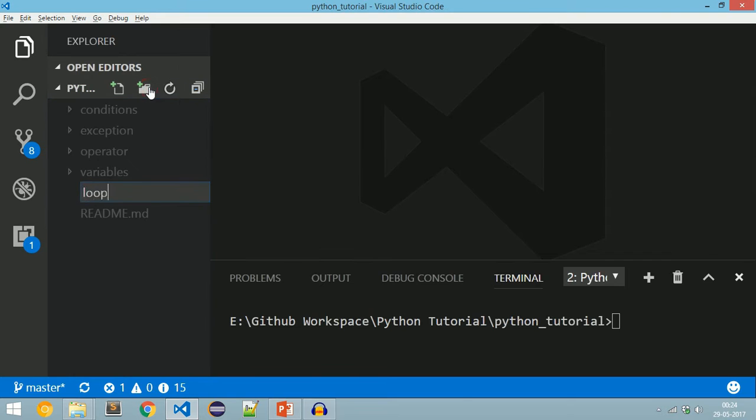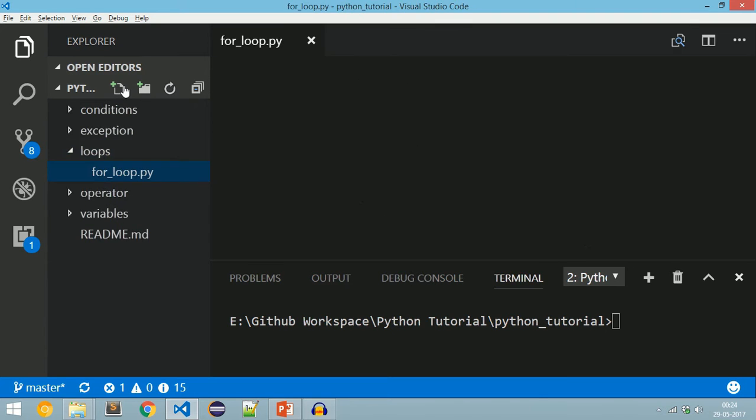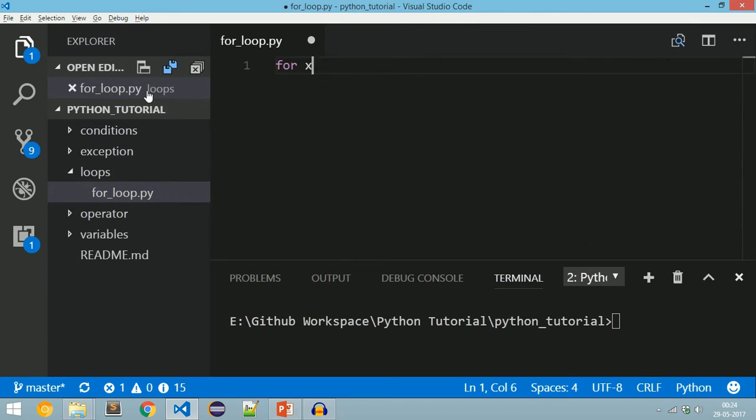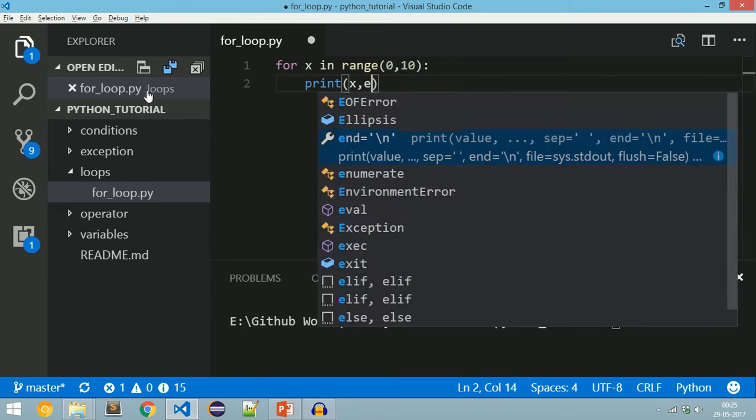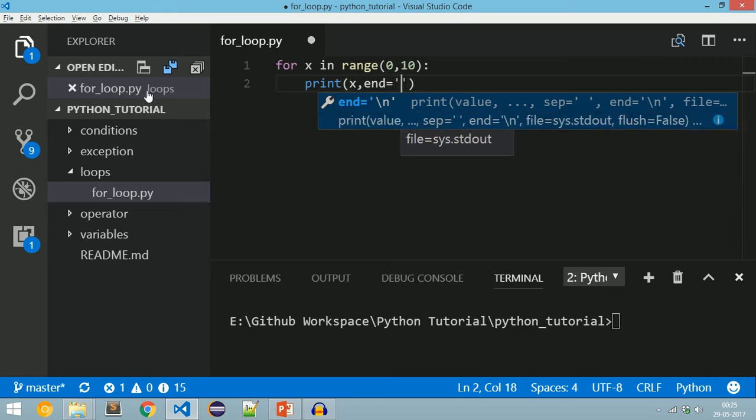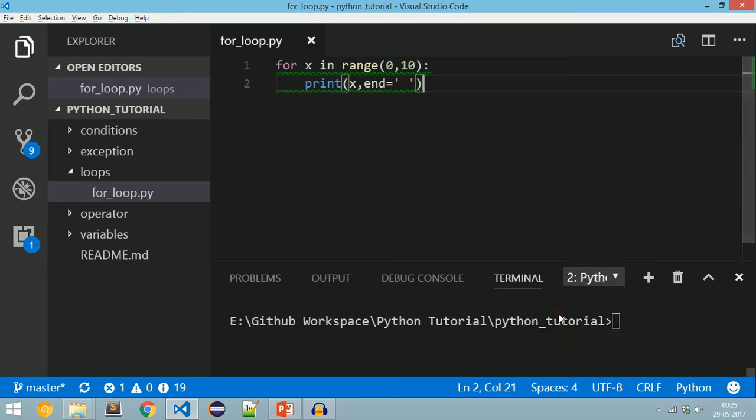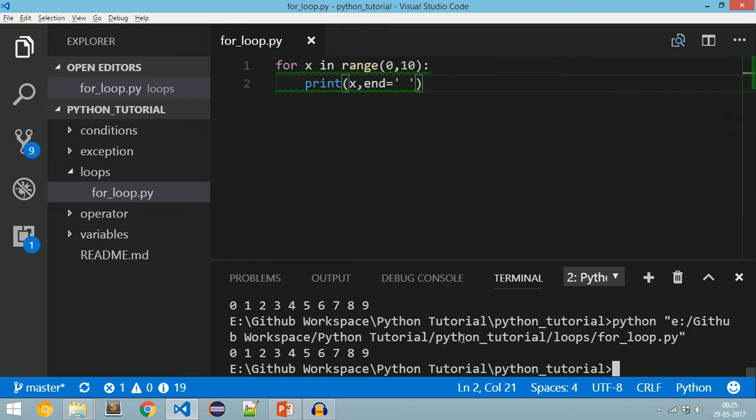We will create a folder named loops. We'll create a file named for loop.py. We will write first the for loop with a range function, that is for x in range(0, 10): print(x, end=" "). Running this, I got the output 0, 1, 2, 3, 4, 5, 6, 7, 8, 9. Now we will run the same for loop with list.